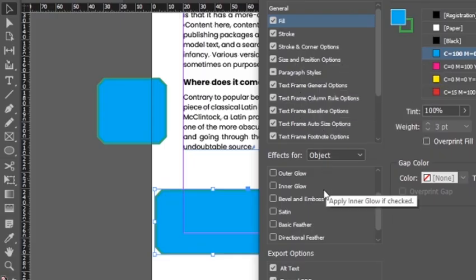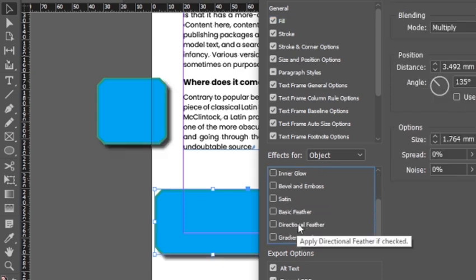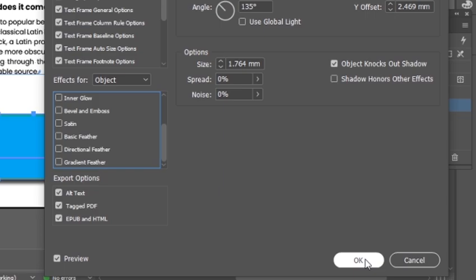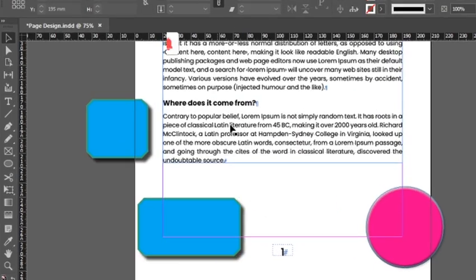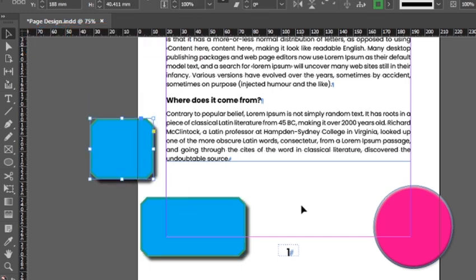These all things you can update, as well as you can also apply drop shadow and other object effect properties from here, and simply click on OK once you have done. Now you can see all the objects on which that particular style is applied have been updated automatically. So this can be very helpful for you while working.